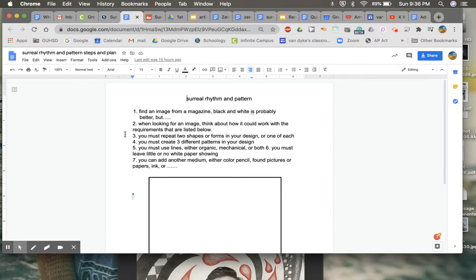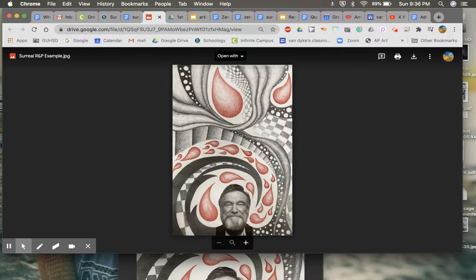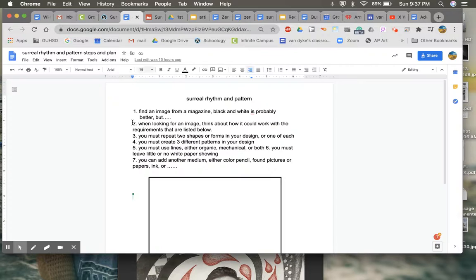The requirements basically start at number 3 here. You must repeat 2 shapes or forms in your design, or you can do one of each. If you go back and look at mine, I have the forms of these drops that I've colored red, and then I have some circles. You could say I also have squares, because the squares make up the checker. So you could say I even have 3, but you need to have 2, and they need to be repeated, and they could be used as part of a pattern or maybe not.